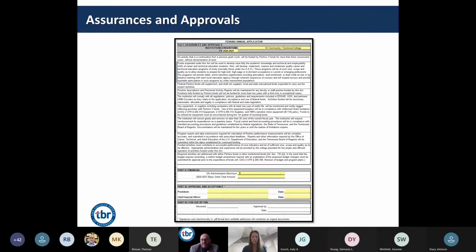But this assurances and approvals on the initial application that's submitted in May, by the end of May, this must be signed. And remember, this is your application. So the president and/or the CFO is signing this, saying, okay, we're going to spend these dollars in this manner that's in this application.